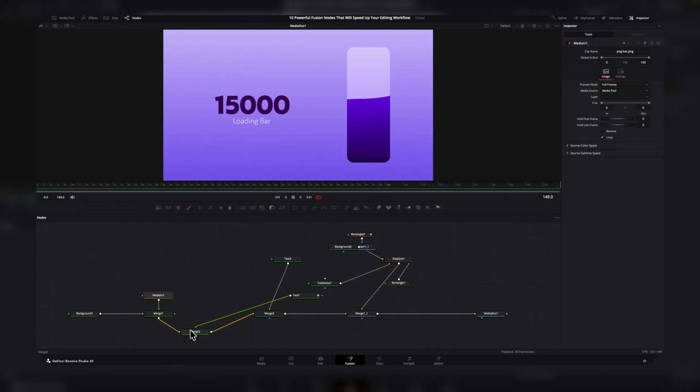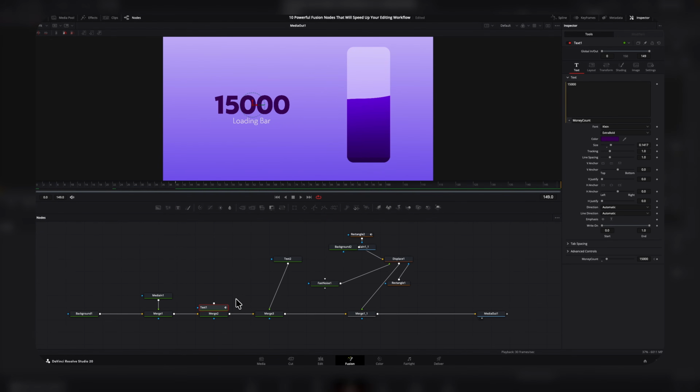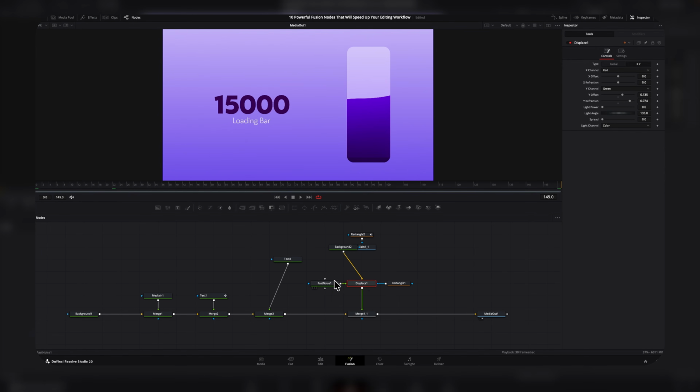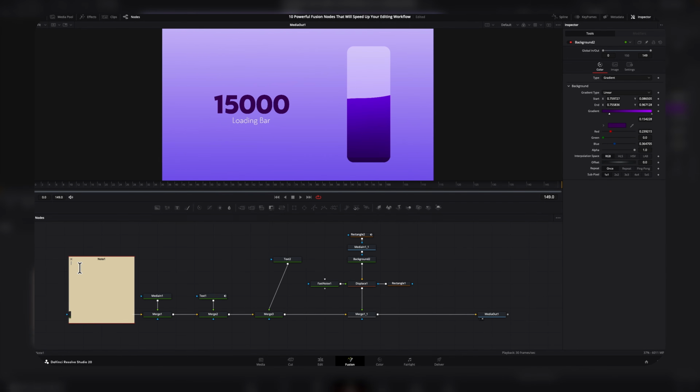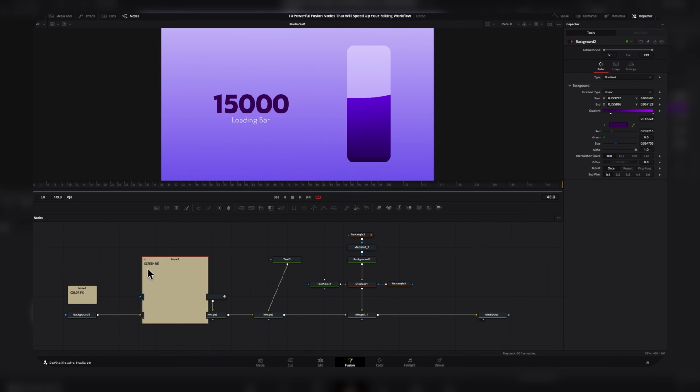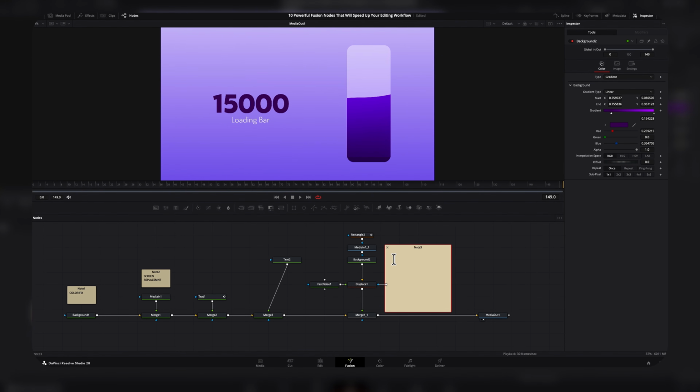As your node tree grows, it stops being obvious what each section is doing, even to you. That's where sticky notes come in. Right-click anywhere in your node graph and add a sticky note. Label sections in plain language, something like color fix, screen replacement, or client approved. Don't touch. You can resize it, recolor it, and place it right over the section it's talking about.